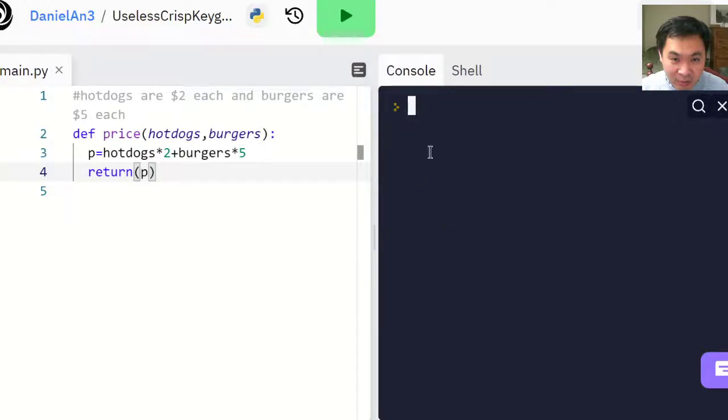So if I do A equals price 5, 6, then nothing happens because the value that this price function returned is now stored into A, and if you put A there, it gives you 40. Okay.